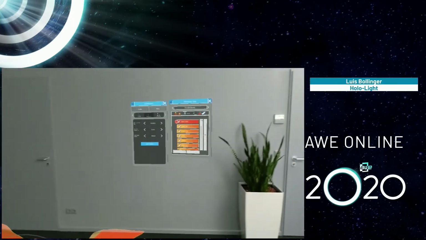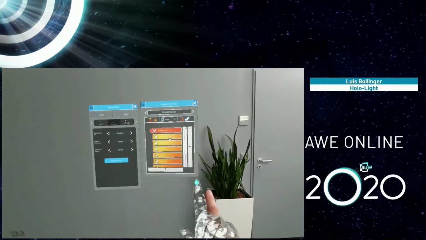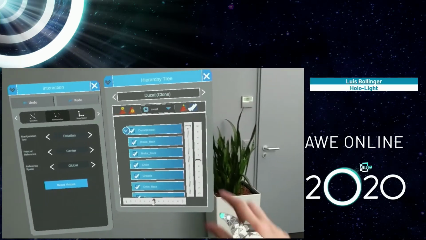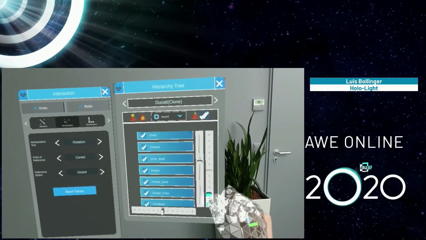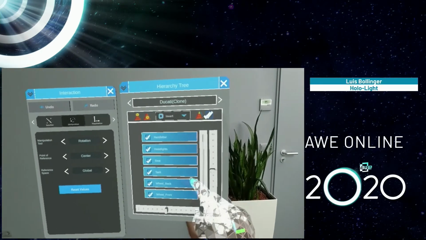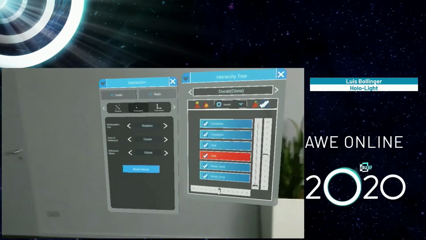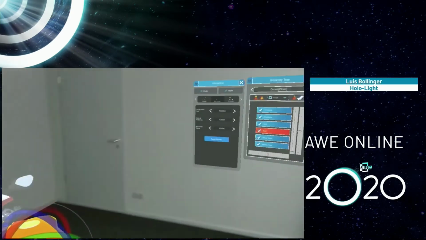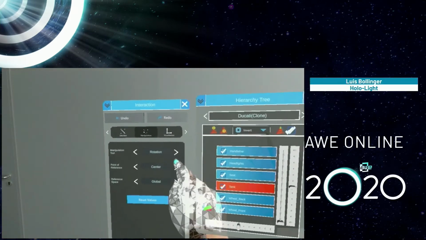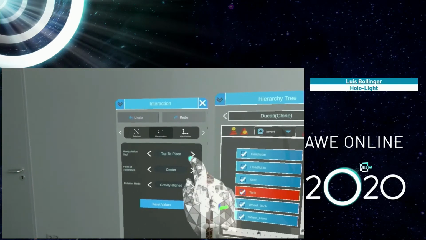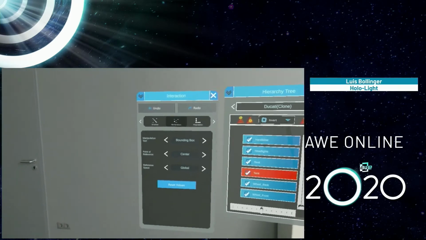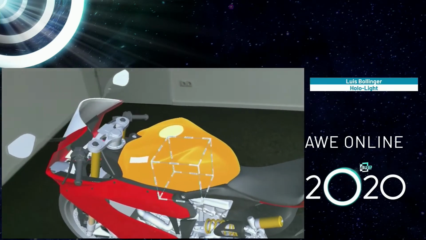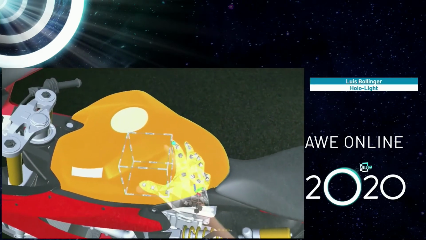I can not only select the entire model, but also individual parts. And now I want to use, let's say, the tank. Where do we have the tank? Here it is. I select it and now it's highlighted. The rotation is still activated, but I want to grab it and move it, so I go to another mode, the bounding box. If I use the bounding box, I am able to just really take it with my bare hands and move it in any kind of direction.